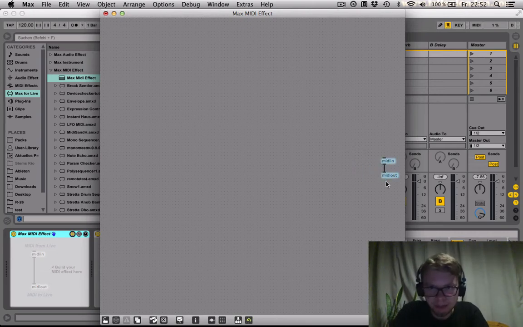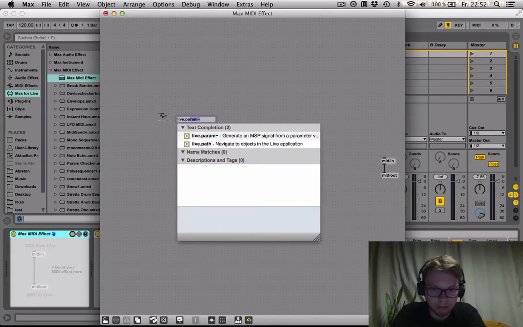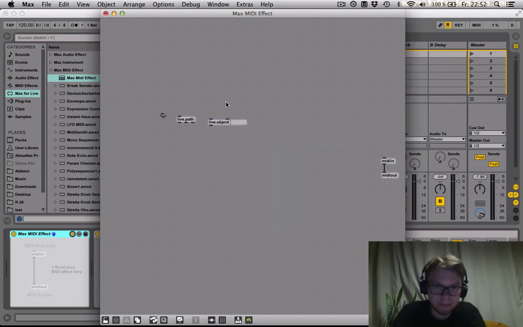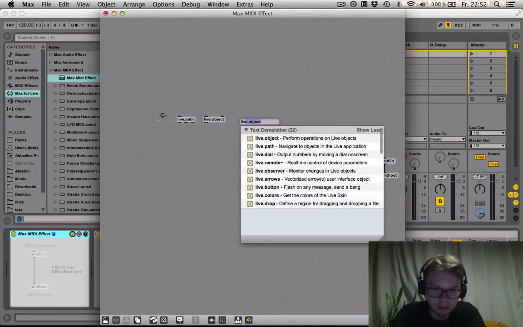But this was just an introduction. When you want to work with the Live Object Model, you need 3 different Max objects. And to create a new Max object, what you do is you hit N for new object. This will open up this little window here, which then lets you type in any kind of object you want, and there are thousands of them. Now what we need is live.path. We also need live.object. And last but not least, live.observer.